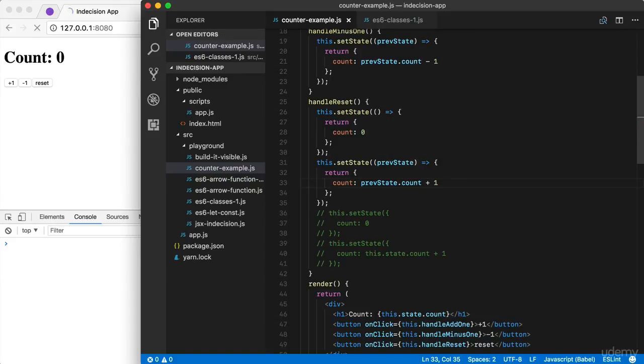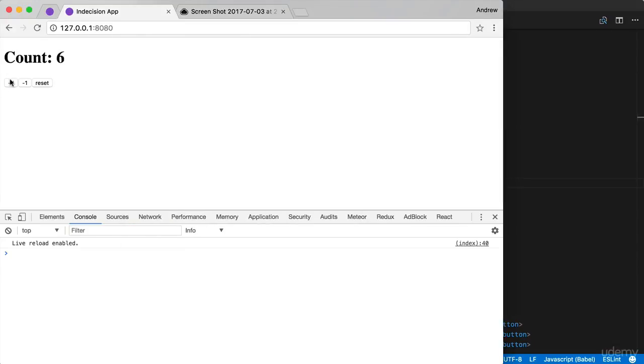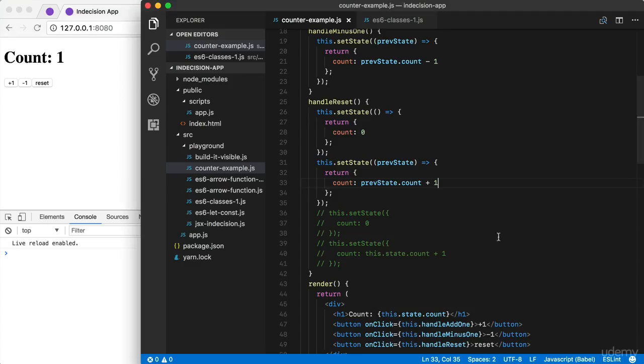I'm going to save the file. The browser is going to refresh in the background, and we can go ahead and get ourselves to a non-zero, non-1 number. I'm going to use 15 again. In the past, when we used the objects with this.setState, we got 16. When I use the functions, what do we get? We get 1, which is the correct result. The result that we initially thought we would get down below, but didn't get.